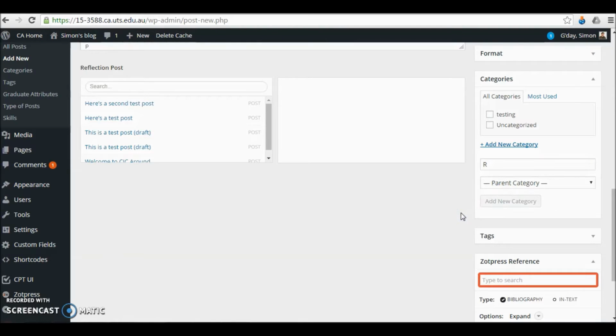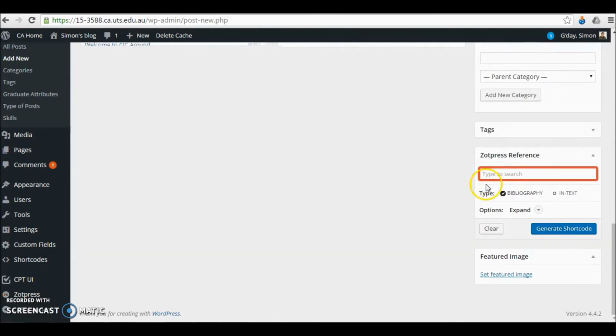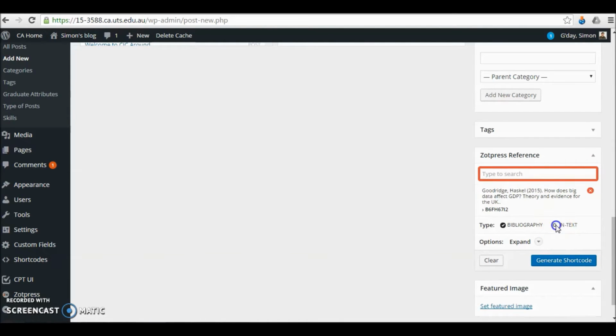And we've also built in a citation tool. At the moment it's linked to a group library, but you can actually add your own library as well, and what this allows you to do is cite articles within WordPress posts.